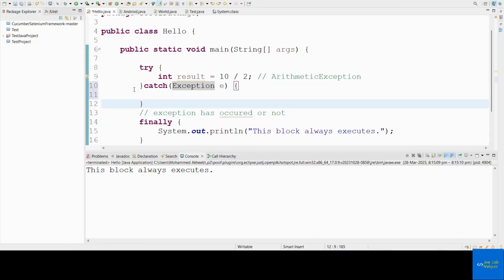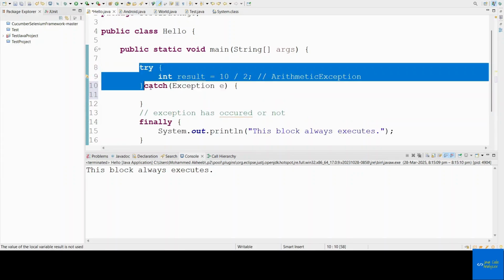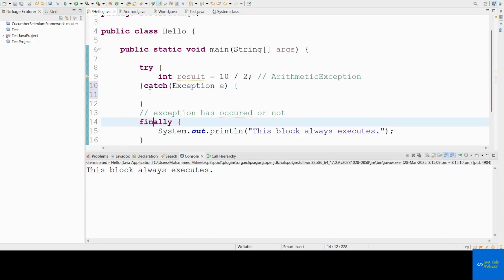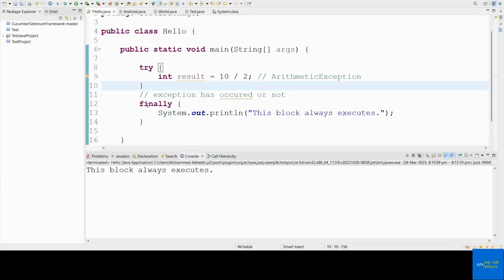Can we write a catch block directly without a try block? No, we cannot write it. We should always write a try block, then a catch block, then a finally block. But we can write a finally block even without a catch block also. Okay, so this is one thing.